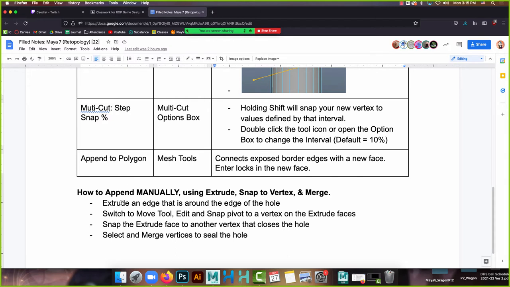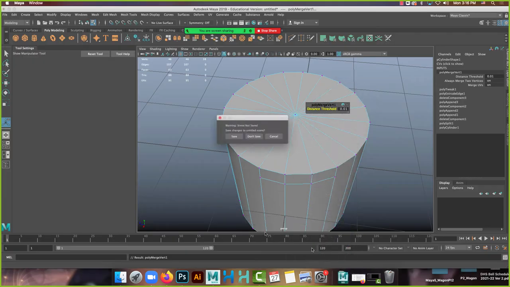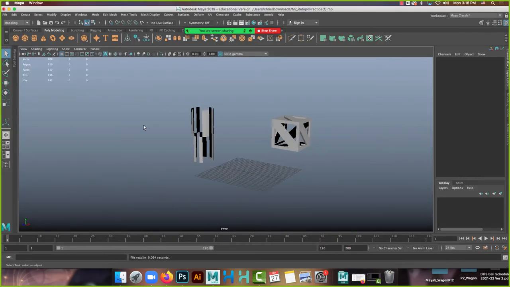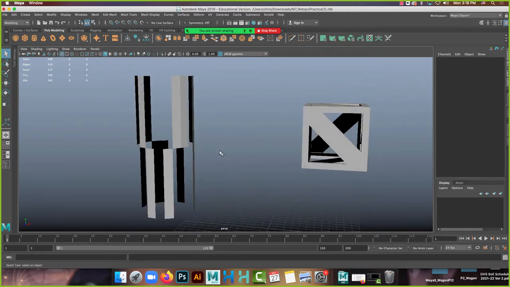So first it's extrude an edge around the hole, then you switch to the regular move tool, move the pivot point to one of the vertexes on the extruded faces, snap it across the hole, then you should just be able to merge the vertices. So to properly illustrate that, I'm going to show you folks what the assignment was up until I changed it for this year, because this is what the assignment used to be until this year.